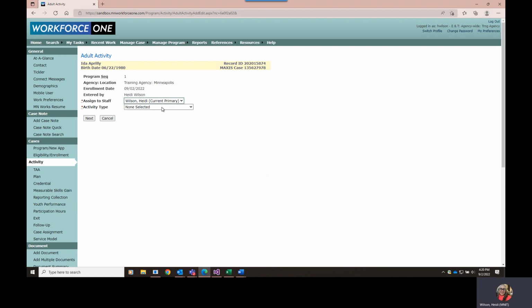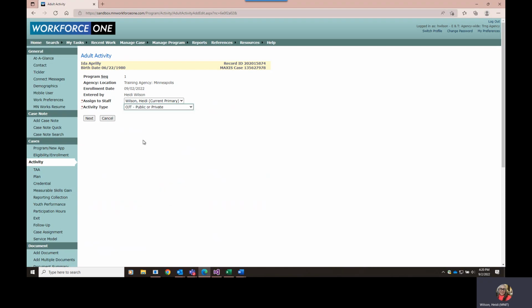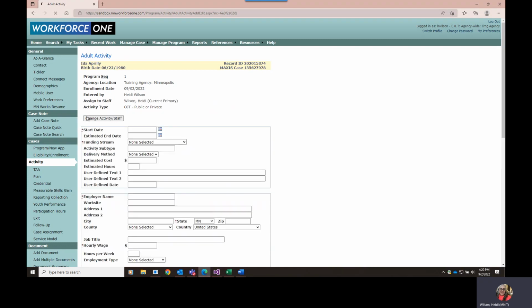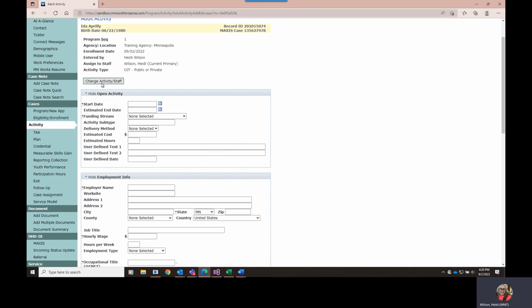And then I choose what activity type I need. So I'm going to, for demonstration purposes, add on-the-job training. That will give me all the options so you can see what they look like. I click the next button, and then we display the rest of the fields that are necessary. Each activity has a different set of fields, and so that's why we use the next button. I can also change this if I chose that activity and then decided to add a different one. I'm able to change it just by using the button.